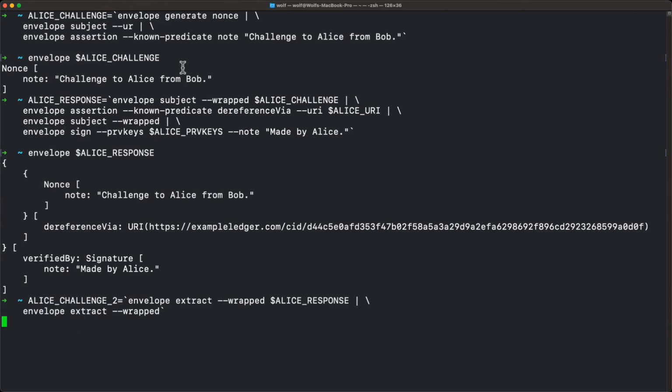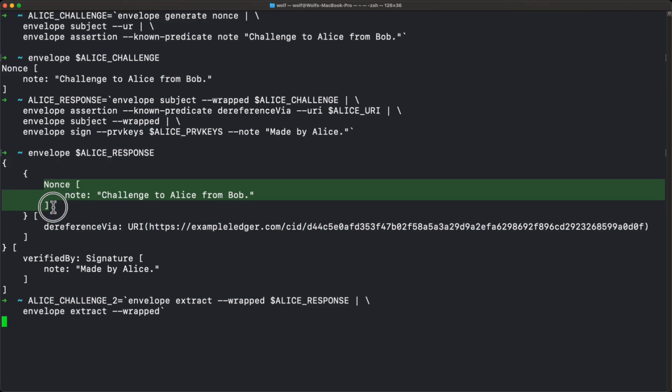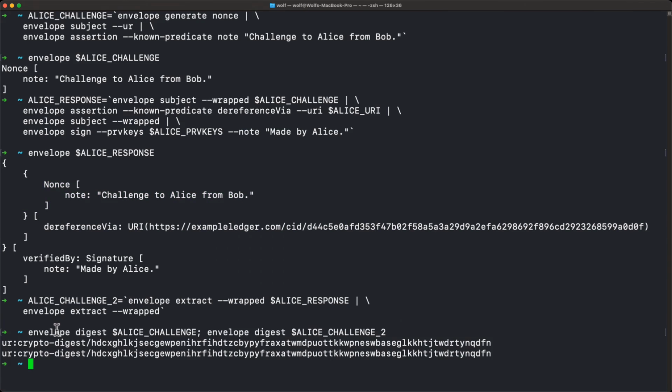So remember, he sent Alice challenge before. Now he's going to create Alice challenge 2. He's going to extract the wrapped Alice response and then extract it again. So this is the first extraction here, and this is the second extraction. So he's just getting back the record that he originally sent her, and he's going to compare that to the original.